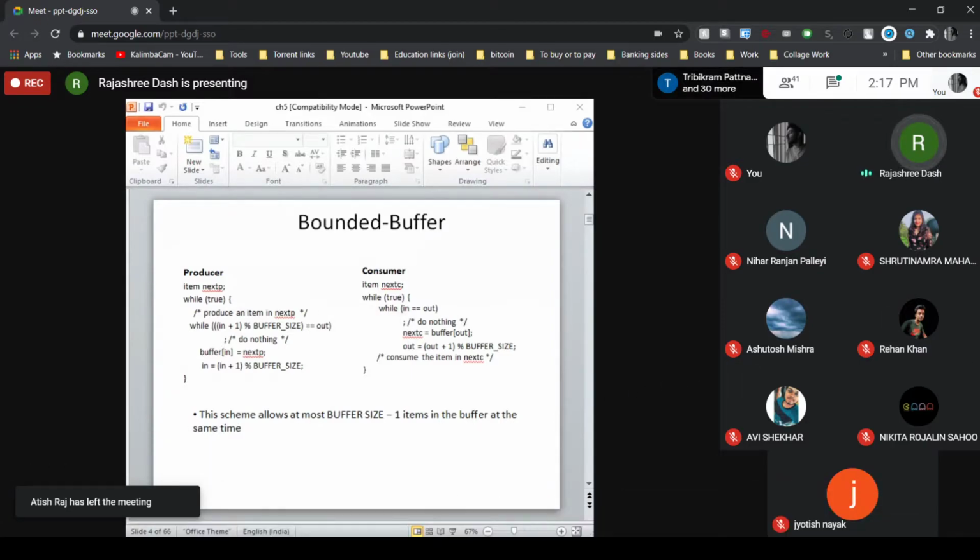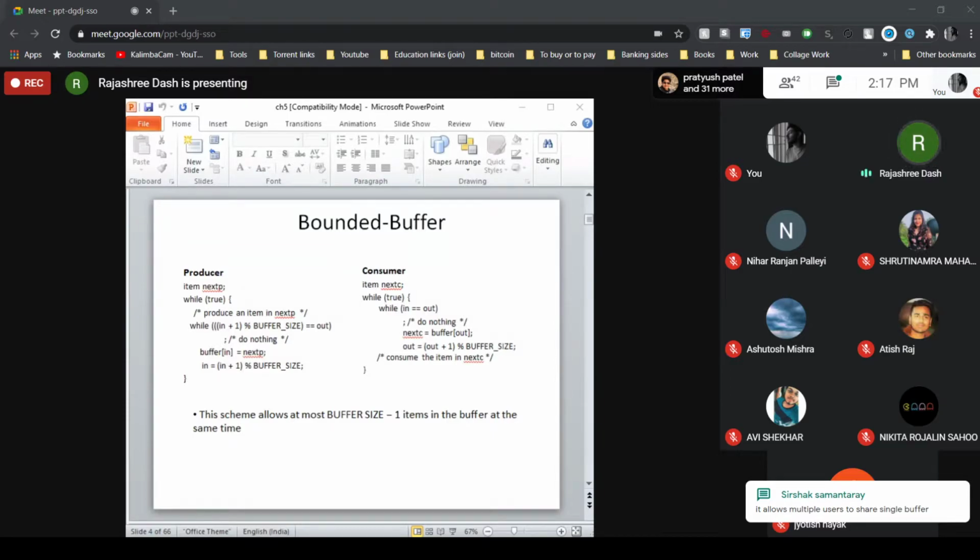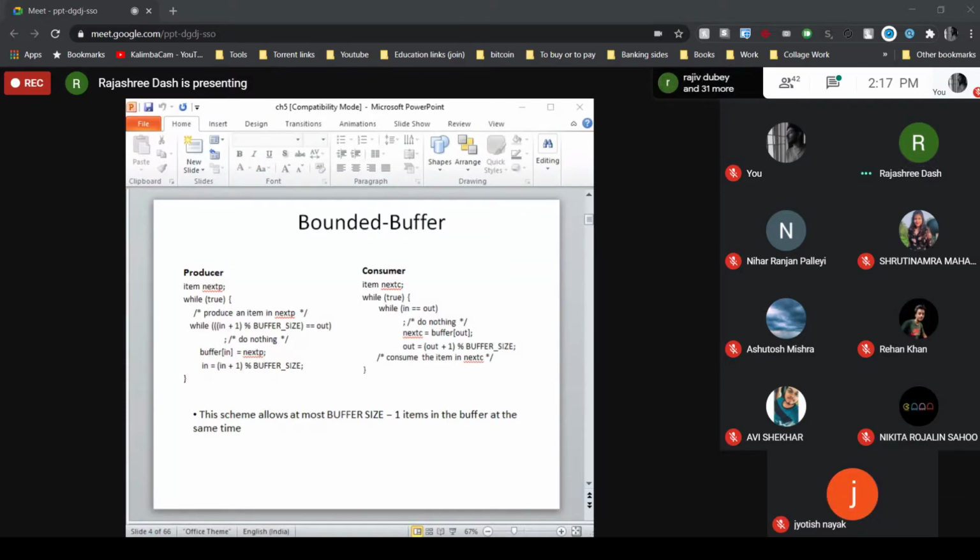So as the name specifies, bounded buffer, that means there is a buffer. A buffer is used for storing something. Bounded means it has some finite length. So in the bounded buffer producer consumer problem, there are two processes. One is the producer process, another is the consumer process.